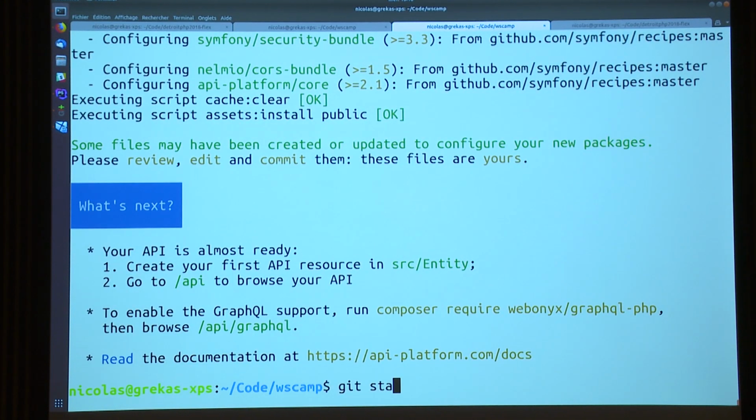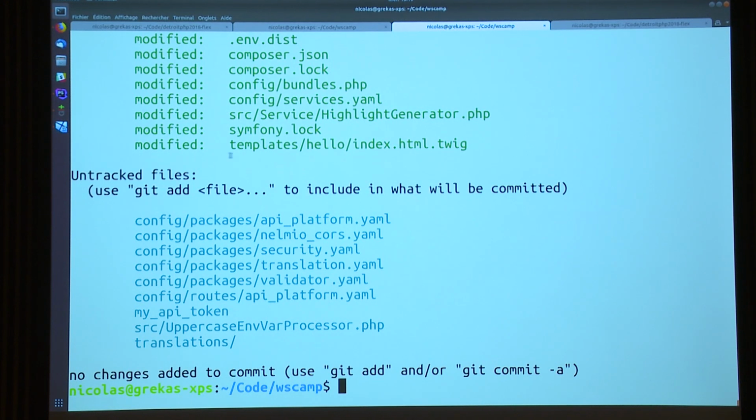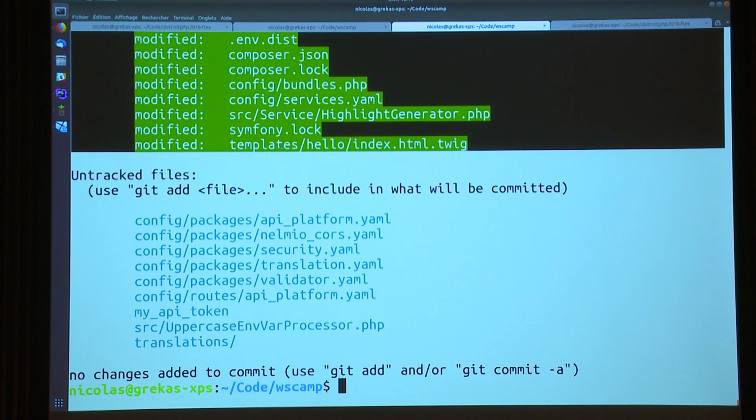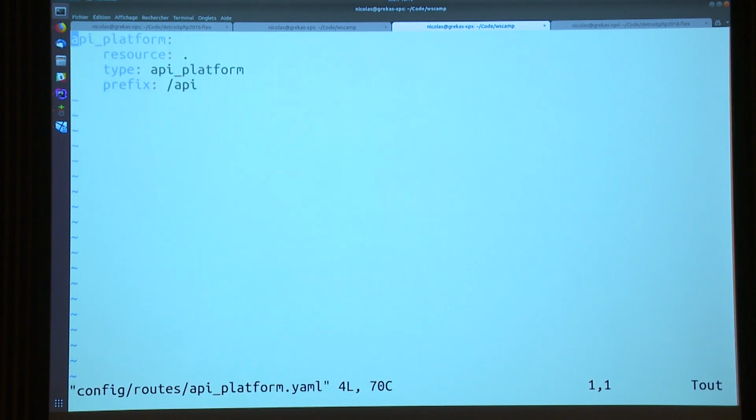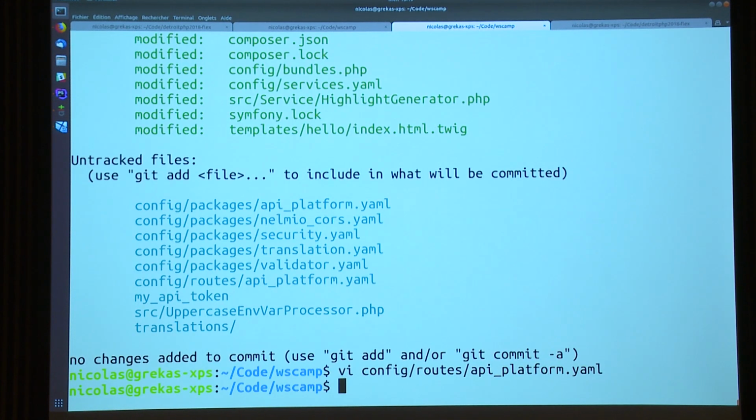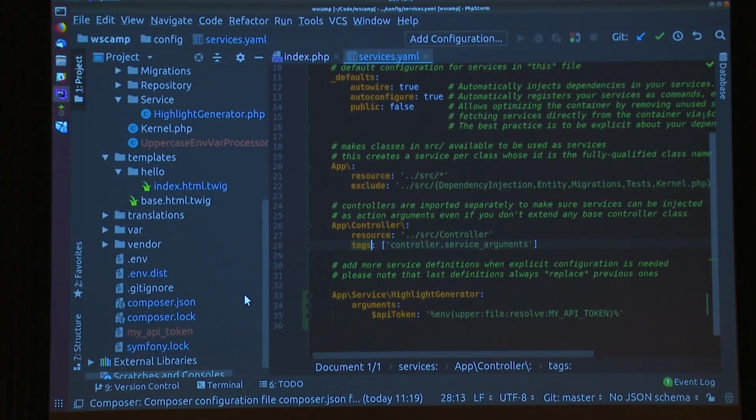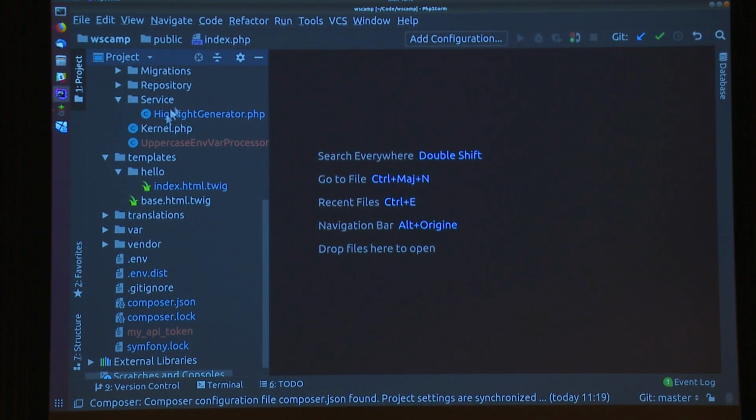So git status gives me some things. Not only Twig modify, not only Flex modified this. I have a route here. This route is what gives the /API URL a behavior of type API platform, which is provided by API platform. I'm just slowly entering the topic, and then let me open the entity.